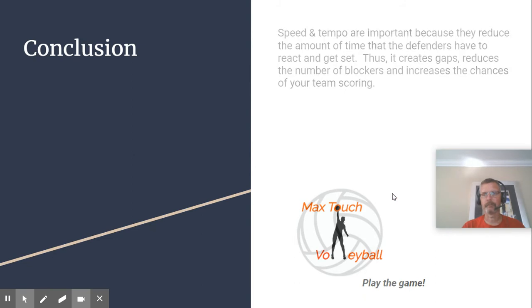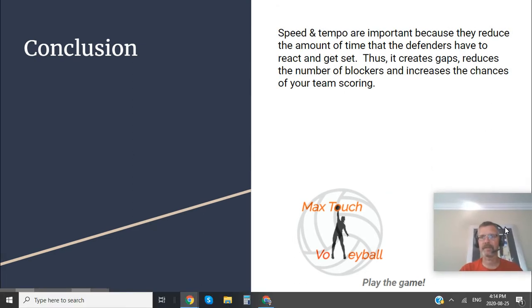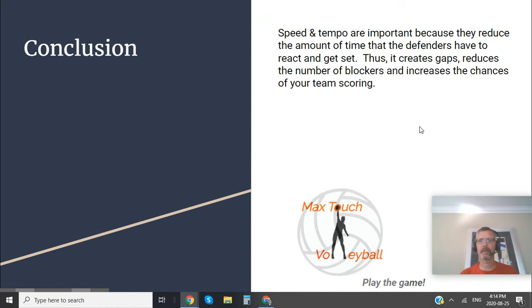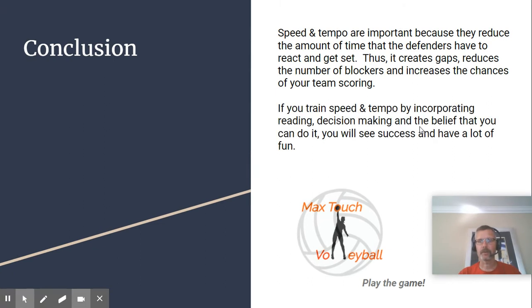So in conclusion, speed and tempo are important because they reduce the amount of time that the defenders have to react and get set. Thus, it creates gaps, reduces the number of blockers, and increases the chances of your team scoring. Coaches, if you train speed and tempo by incorporating reading, decision-making, and the belief that your team can do it, you'll see that they'll have a lot of success and a lot of fun. At Max Touch Volleyball, we believe that the best coach is the game, so get out there and play the game.